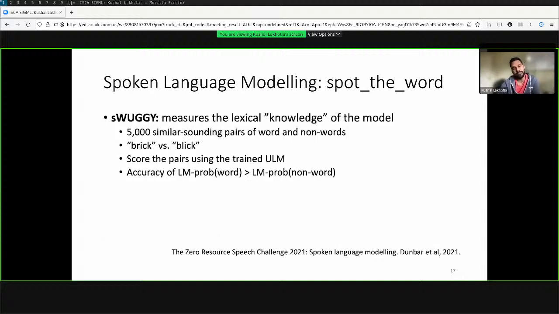All right, so let's move to the metrics that evaluate the quality of the language model itself. So we use the spoken version of SWUGGY, which contains 5,000 similar sounding pairs of words and non-words, like brick and blick in this example. And we want the language model to score the word higher than the non-word. And the metric is the accuracy of doing so.